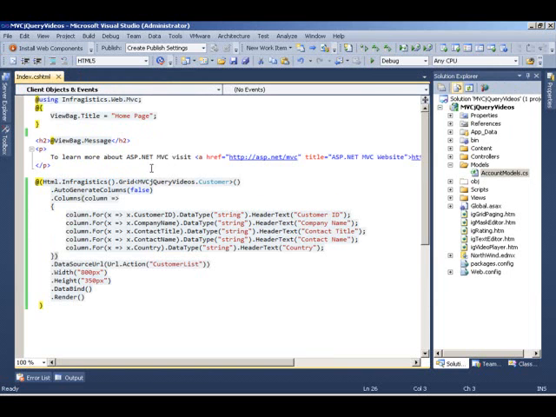So we come back into our Index.cshtml. We have a Razor helper method that creates our grid. We're setting the auto-generated columns to false and adding columns by hand. So we add columns for the customer ID, customer name, title, contact name, and country, and then we call that customer list method that's in our controller, set up some additional grid properties, data bind it, and render it.